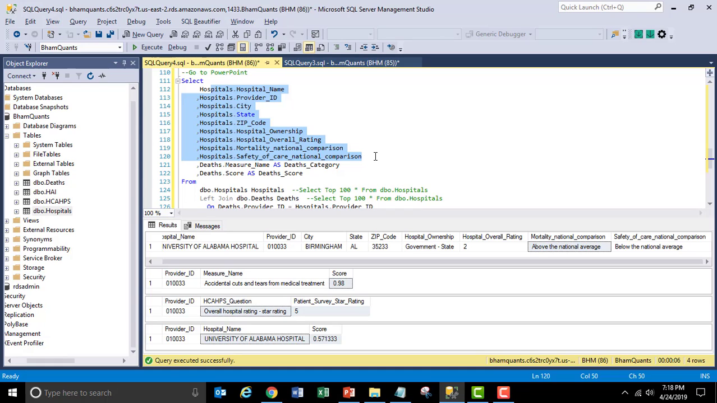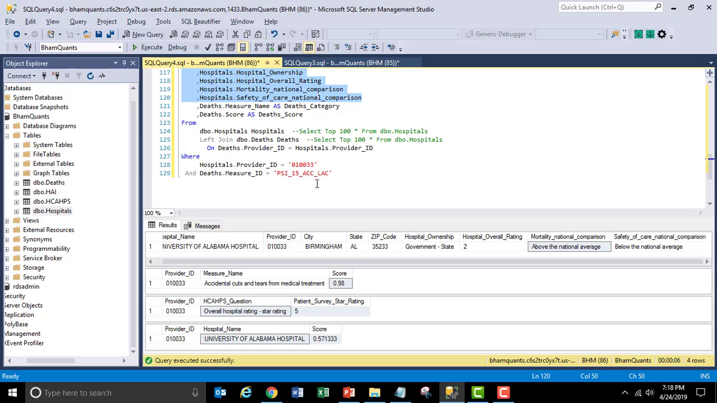We still need to do the restriction on the where clause. Well, I restricted based on the provider ID. As a side note, notice I restricted on the left table, leftmost table. And by the way, within the deaths table, there's only one measure I care about. There were 15, 20 different measures within deaths. There's only one I care about.